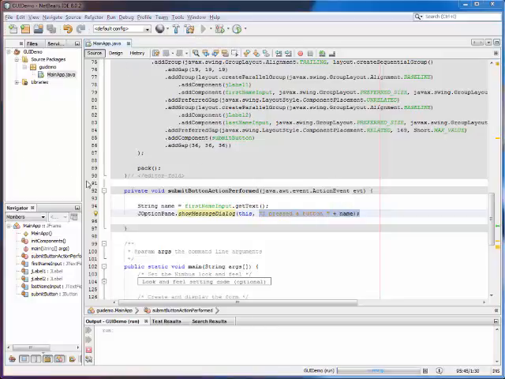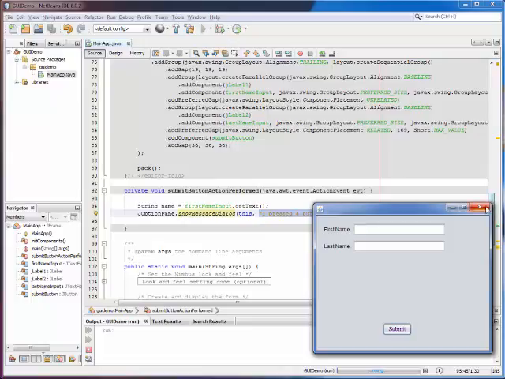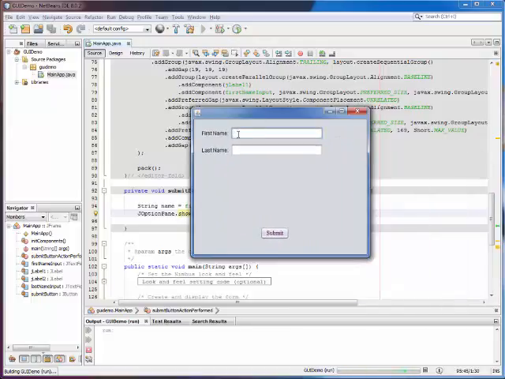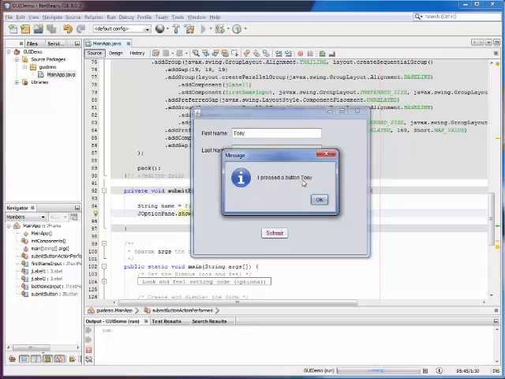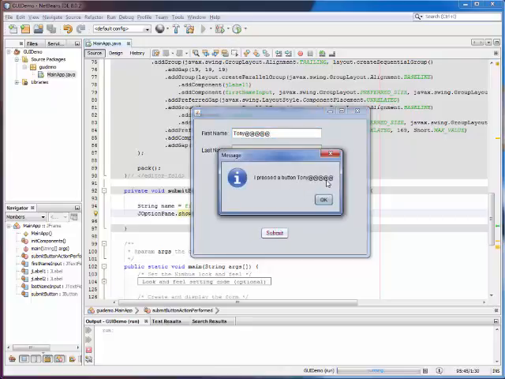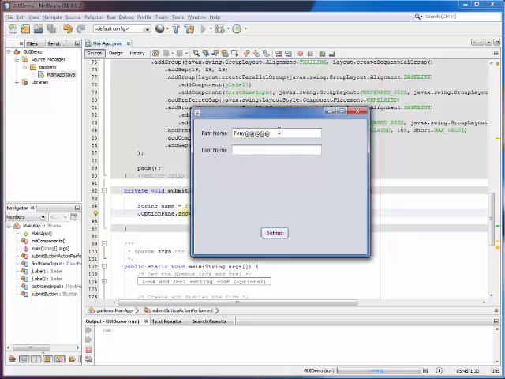Oops, I still have it running in the background here. Let me shut this one down first, run it one more time, and then as I bring it back over, I can put my name inside of here, Tony, and hit submit, and I pressed a button, Tony. I can clear this. I can say Tony, submit. I submit the button. You see, it's grabbing exactly the text that I typed inside of here.